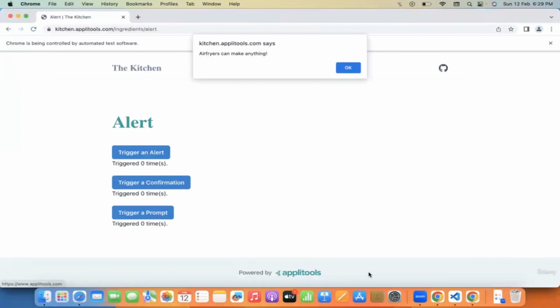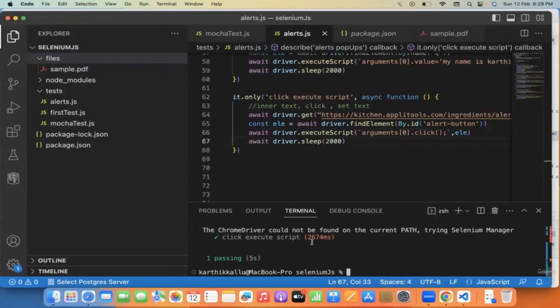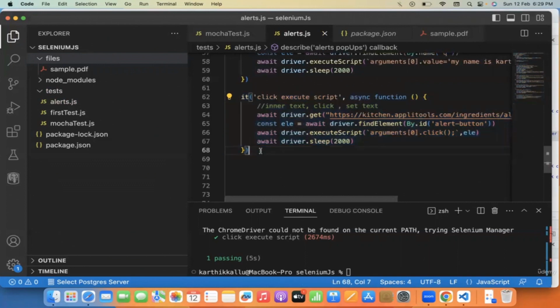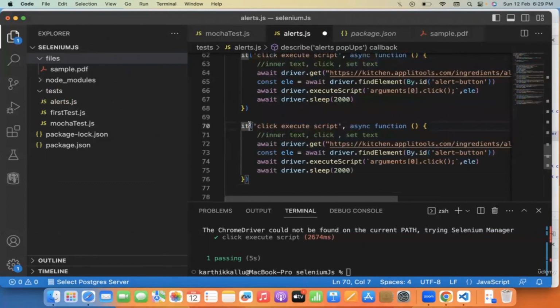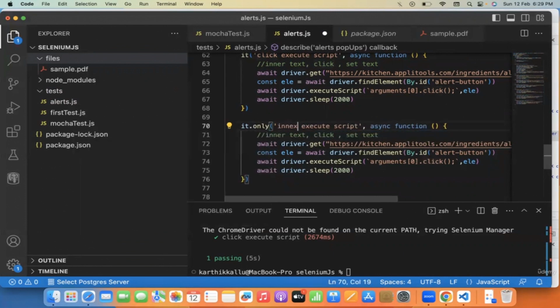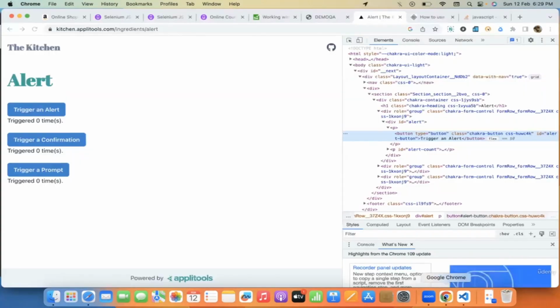You see, it clicked on that, and our test case got passed. Okay, now let's see one more thing, that is inner text, getting inner text. Let me make it dot only, and inner text. Now let's get the inner text of this one.